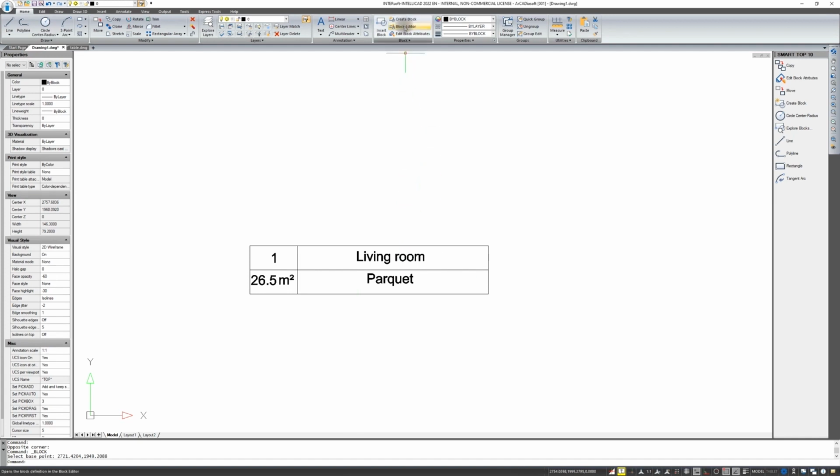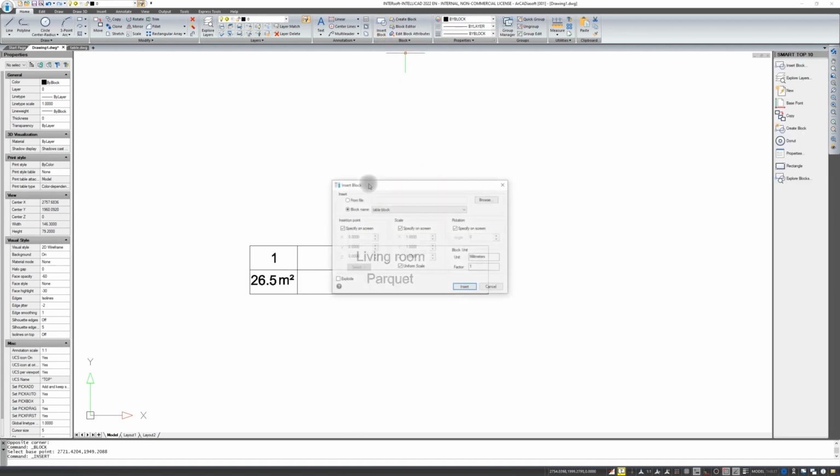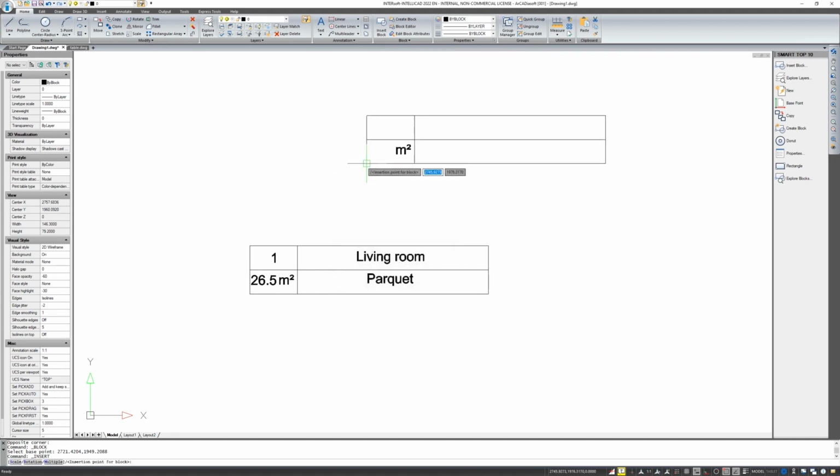And now, if I insert this table, I show where I want to enter it. The program asks for the scale. I want exactly the scale I entered, so it will be 1, and the angle of rotation is 0. Now the program asks for the area. Let's say it'll be 25.5, a bit less for a change. So parquet. And I approve by enter.